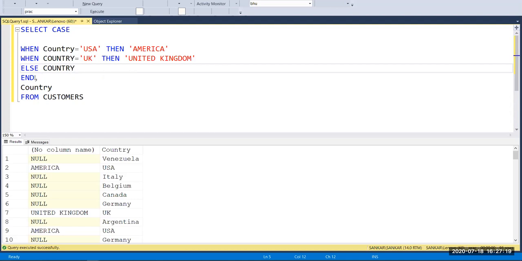After that you have to give end, and then you can pass your column. Here I'm going to pass new column, that is the alias name of that case statement. Okay, so country.